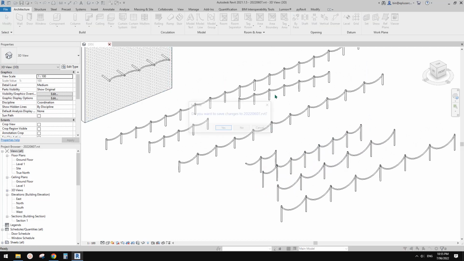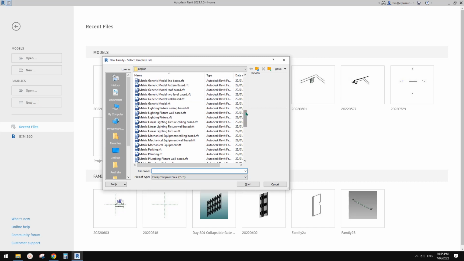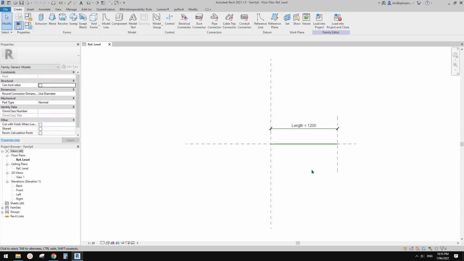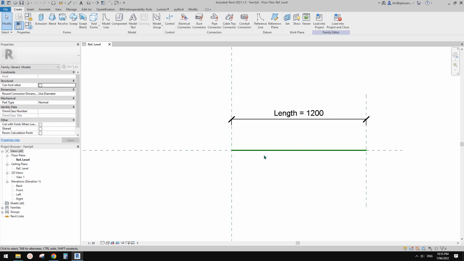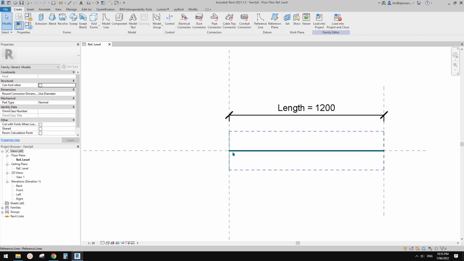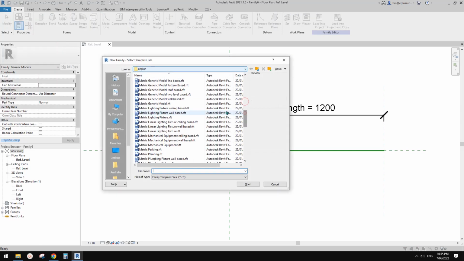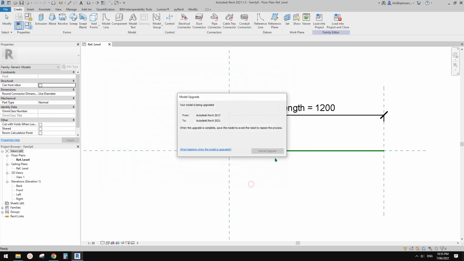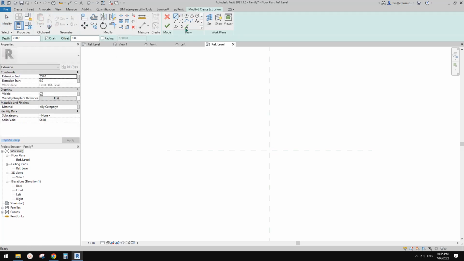Okay, so let's start. First, we're going to do the generic model line based first. So start a line based family. We are going to model those. First we're going to model a post. So we're going to create a new family. It will be generic. Let's just use a generic model, and it will be very simple. We are going to just use extrusion.